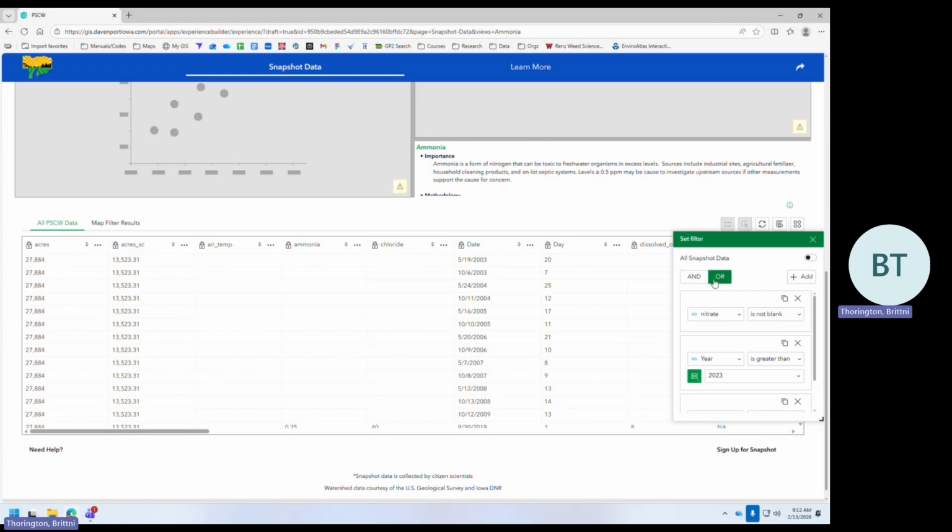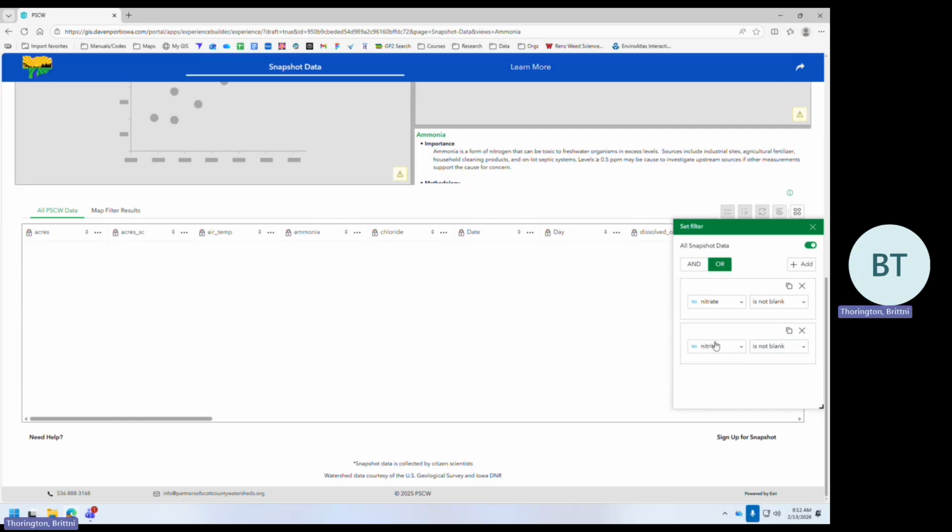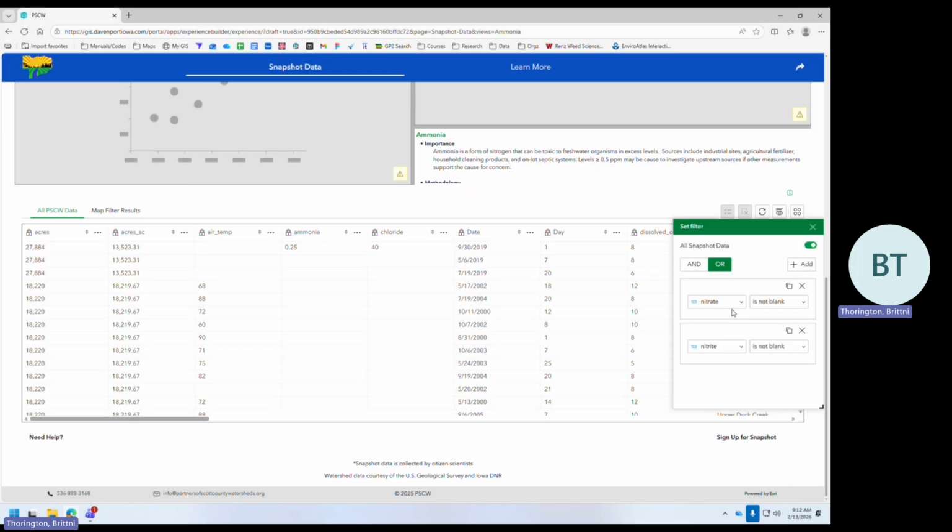You can do and or. So say you want to look at nitrate that is available, and then you also want to look at nitrite that is not blank. So you're just going to collect all the different data points that have nitrate or nitrite. If that's all you're looking at, but you want all of the Partners of Scott County watershed that has data for nitrate or nitrite, you can go ahead and use this. It'll give you one or the other. If you want both, you click and, and that'll populate all that for you.